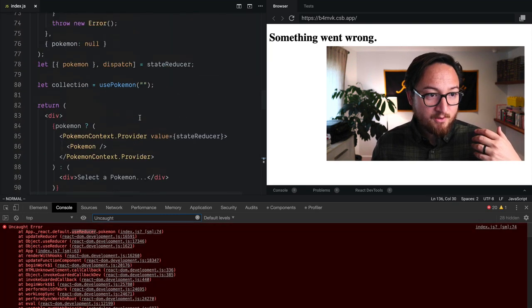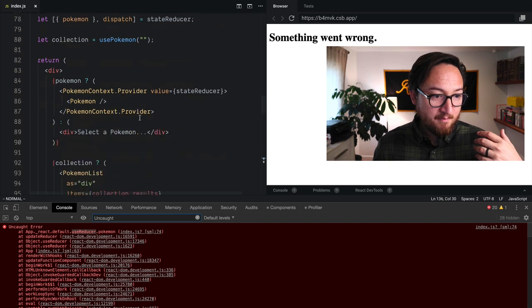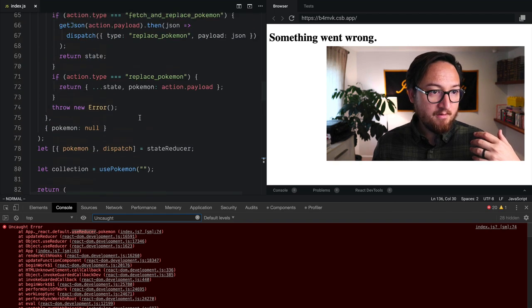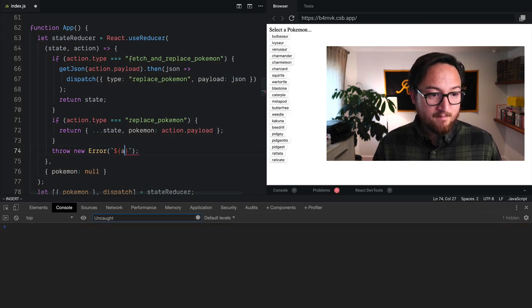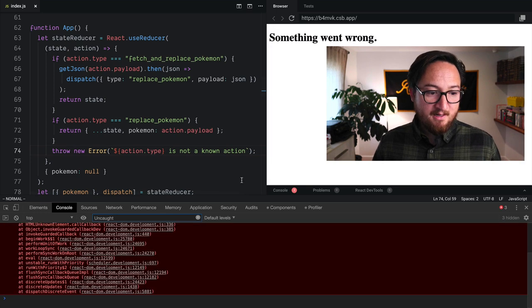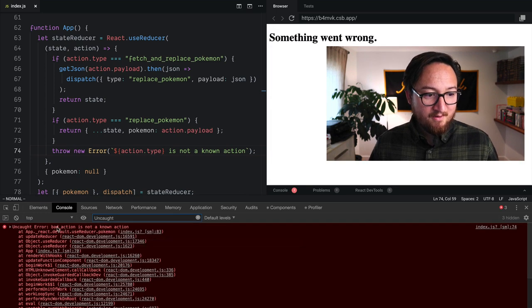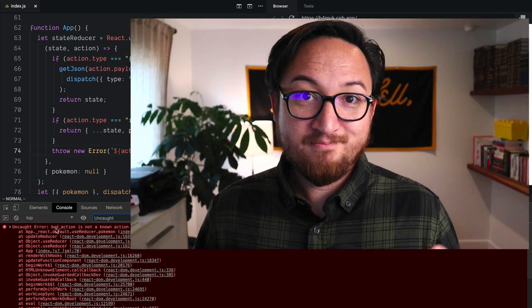Now, we can go into our useReducer and actually return a much more detailed error, if I can find it. So right here, we're just throwing a generic error. I could do something like action type is not a known action. Now, when I save this and hit that, go up here and we see that error. So that's error boundaries in a nutshell. You really only need one of these in your app and they're amazing.